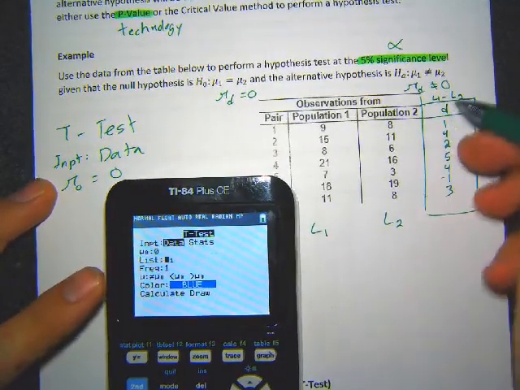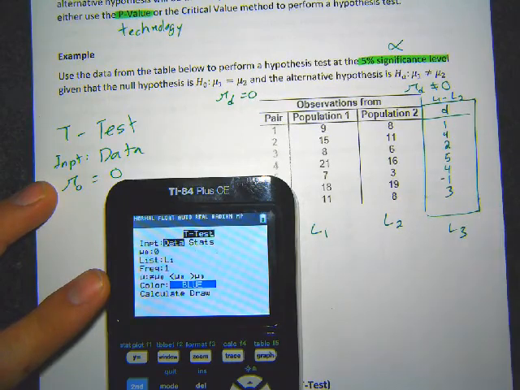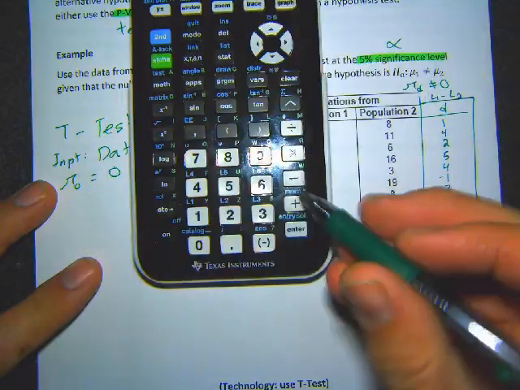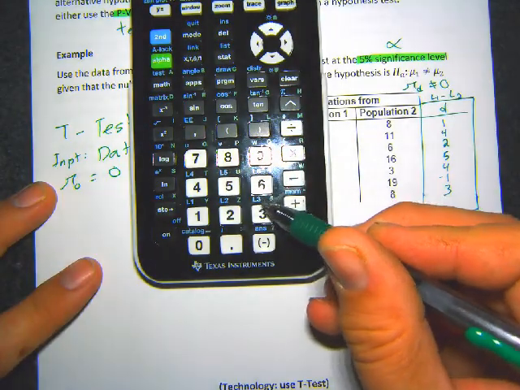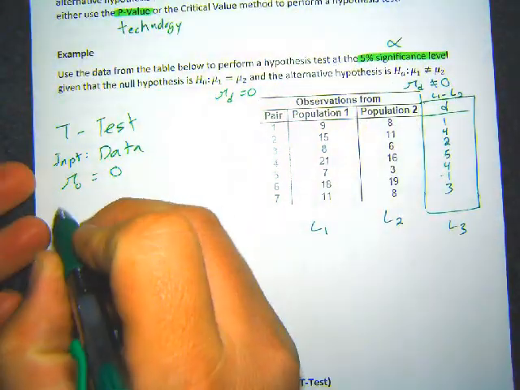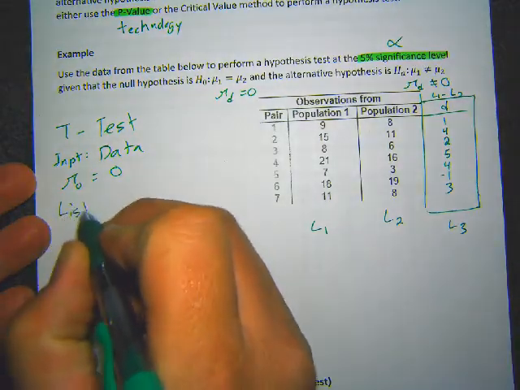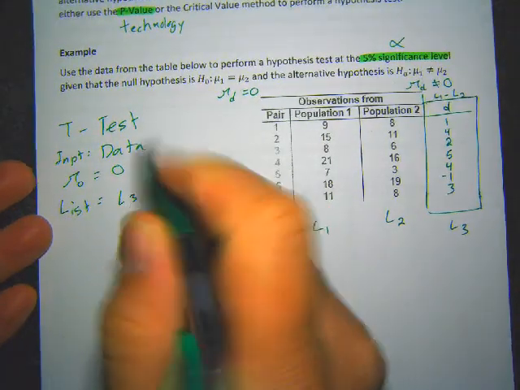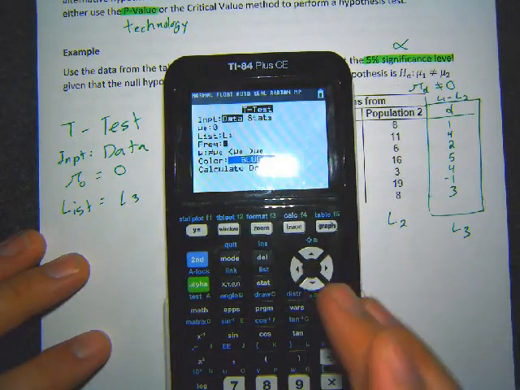The list we're going to use is list 3, because that's where our differences are. So I'm going to hit second, list 3. I'm just pressing this button down here, because that's your list 3 button after you hit second. So the list is list 3. Frequency you can just leave as a 1, you don't have to change that.